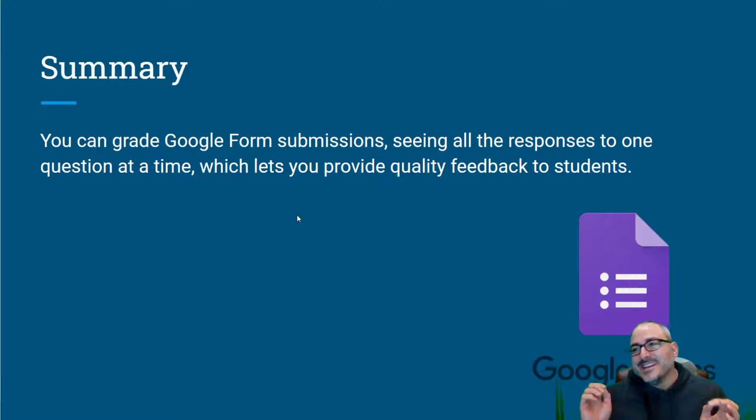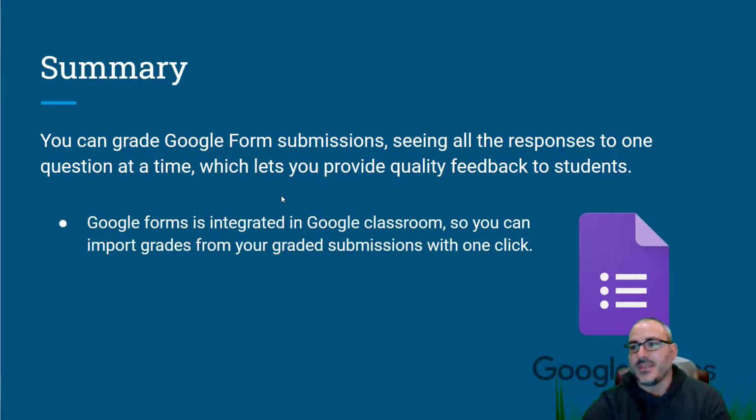So yeah, you're seeing one question at a time, and you can get it all done. You give them the points, move on to the next question. So much faster. Because Google Forms is integrated in the Google system, it's integrated into Google Classroom. So you can import all the grades that you did on Google Forms into the Google Classroom gradebook with one click per classroom assignment. So if you've got 3 different sections and you assign the same Google Form 3 times, you'll need to go into each assignment and click it once to import those grades.